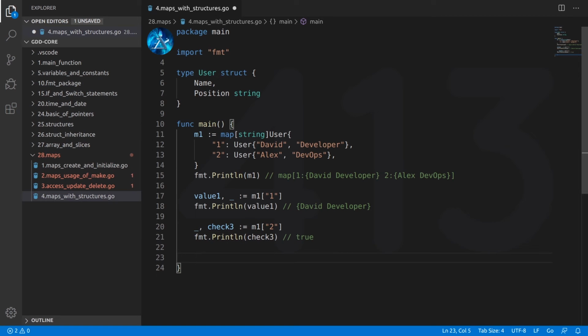We want to know how we can update a specific key in our map. First, we will access our map and target a specific key. Then we will assign a new user structure. After this, when we print our map, we can see that our second key now has a value of data type user, and that user object has values Fred and developer.